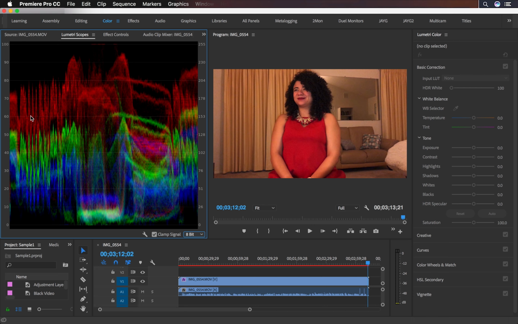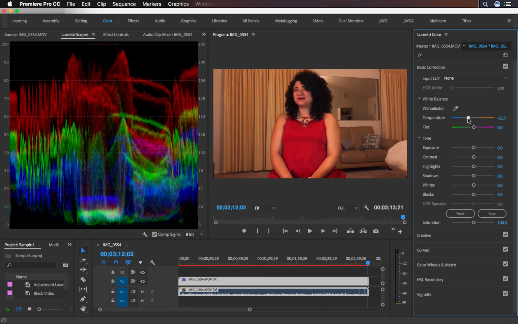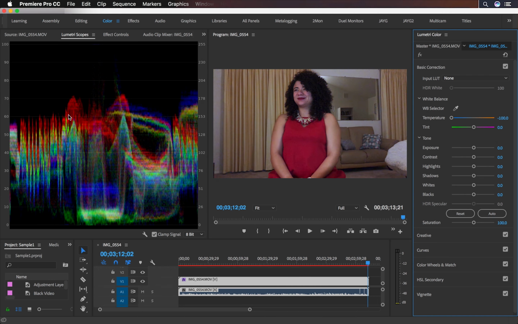This waveform is split into red, green, and blue, RGB, and since the entire frame seems a little bit warm, we see a lot of red at the top of the waveform. If we come over here and adjust and bring the temperature to the blue side, we see we decrease in the reds, except here, which is her dress, and the blues start to go higher up.